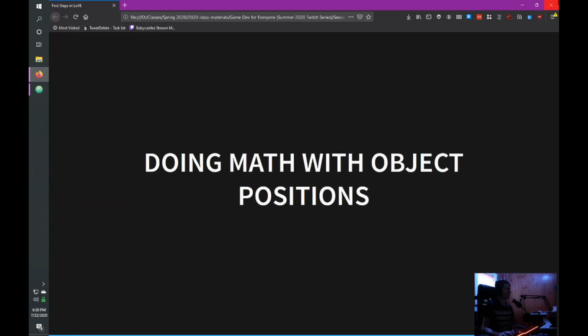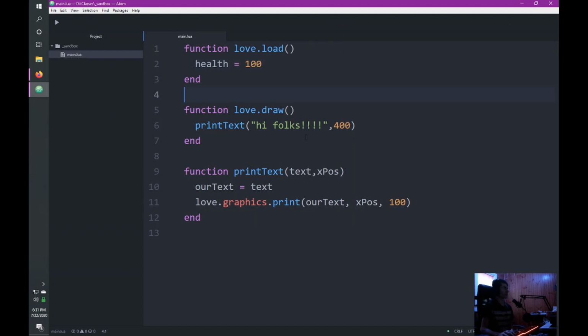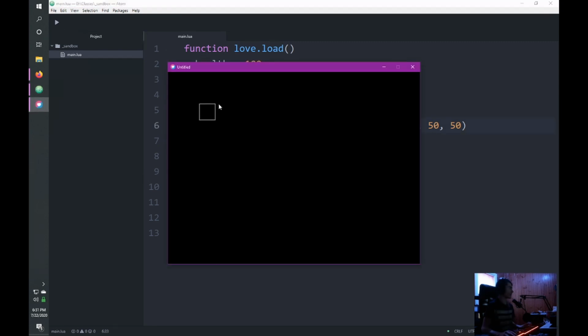So we can also do some math with objects. If we wanted to, I'm gonna actually make this rather than text, I'm gonna make it a rectangle. One thing that the Love IDE affords you is that it tells you what the things are that it's expecting. So let's just make it 50 and 50, and then we'll make it at 100 and 100. Simple. And now we've got this rectangle on the screen.